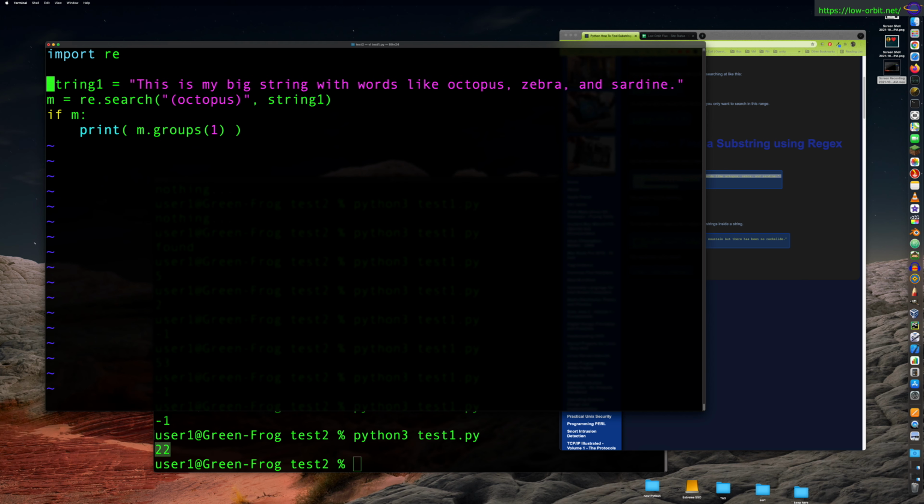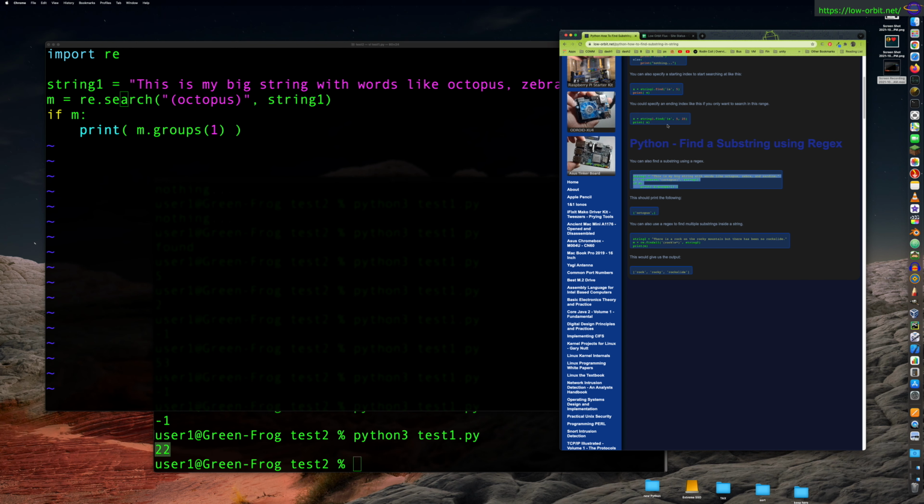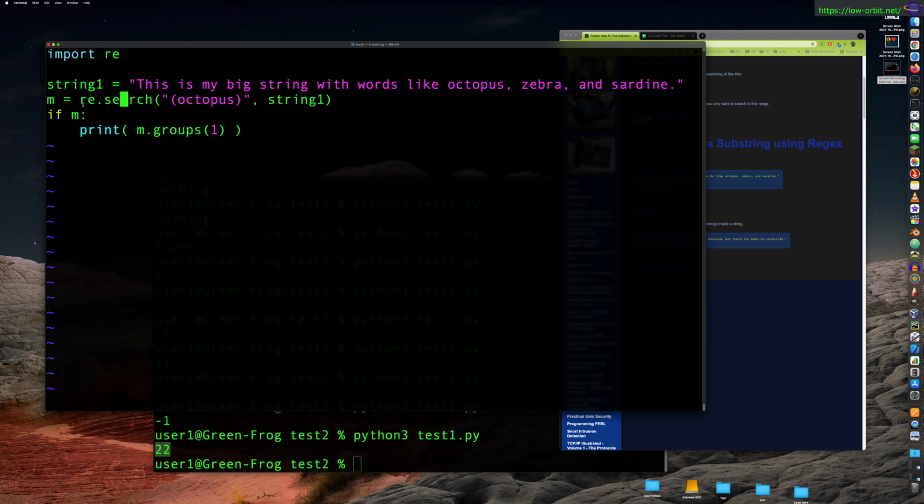Now you have this same string, and we're going to search for the word octopus. Instead of using the find function that we used up here, which is a string method, we're going to use the search method from the regex library. Regexes are a whole lot nicer and more flexible. So we're going to search for the substring octopus, group it together like this, and search for it in string 1. This is the string we're going to search. We're going to search for the word octopus, right?